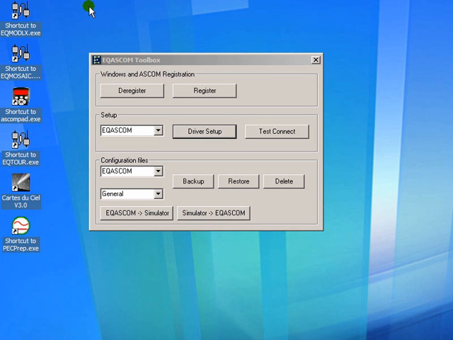This video is going to show you how to set up custom gearing ratios so that EQASCOM can drive your mount if perhaps you've put a belt drive on there or something.